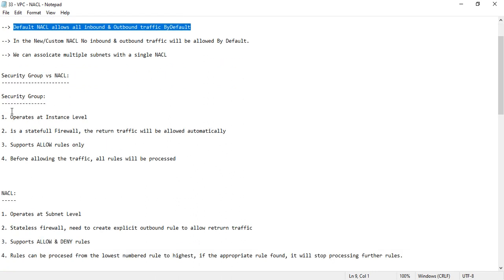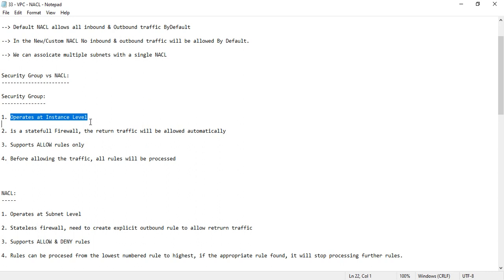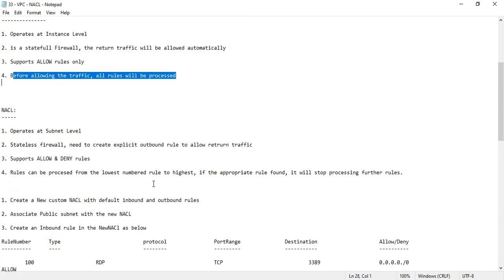Just please have a look at this security group. The security group operates at instance level, and it is a stateful firewall. Means whenever I allow the incoming traffic, the outgoing traffic will be automatically allowed by default. Okay. It supports only allow rules. There are no deny rules in a security group. Before allowing the traffic, all rules will be processed. This is the condition. Okay.